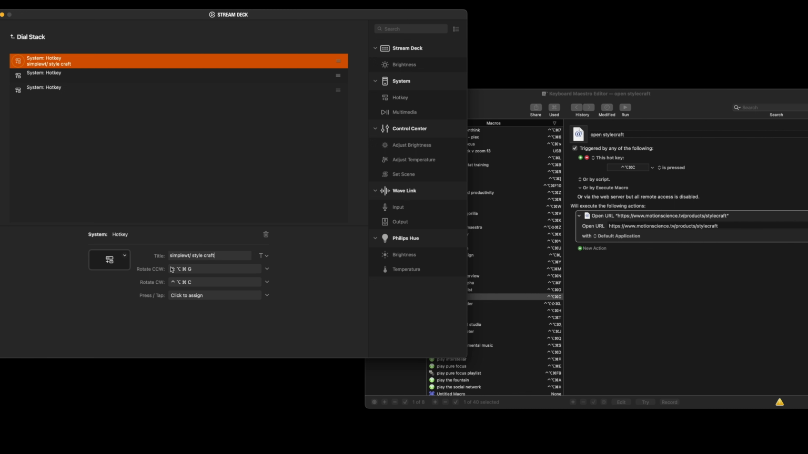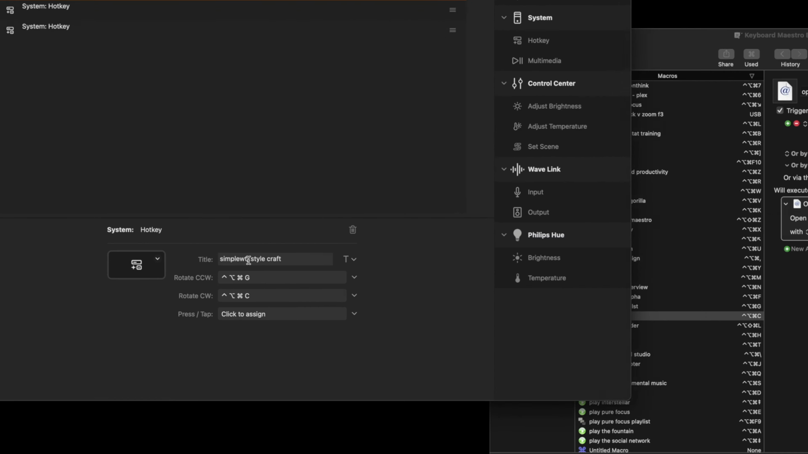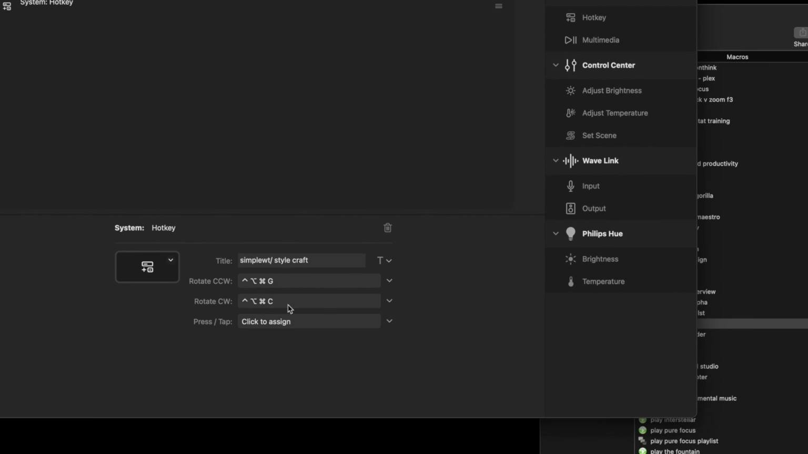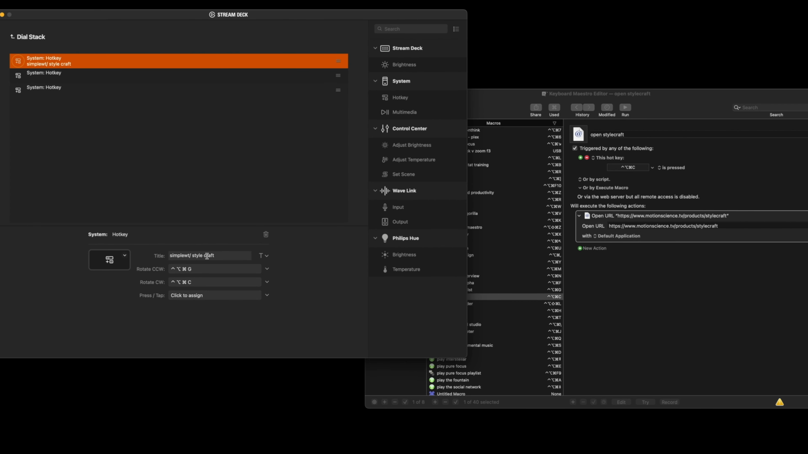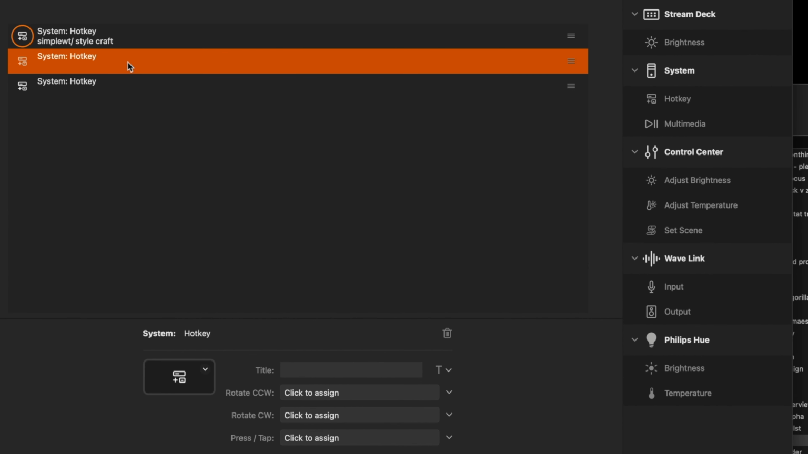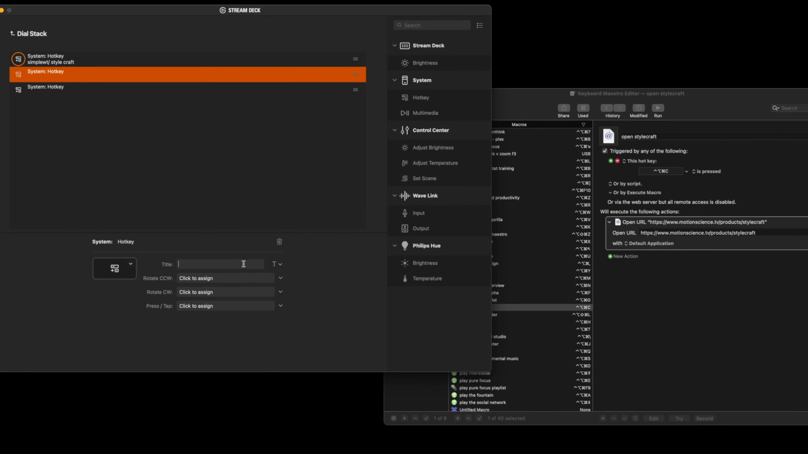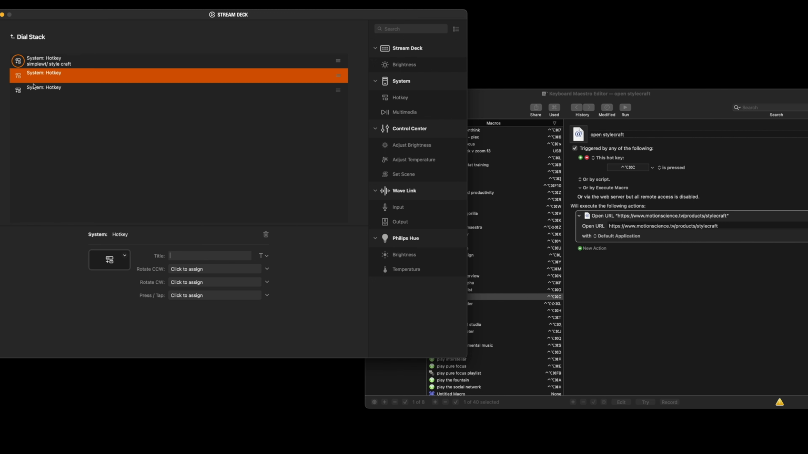and then as you can see here, if I rotate left, counterclockwise, it's going to go to Simple Wall Street, and the reverse, if I go right, clockwise, it's going to go to Stylecraft, and then if I click on the dial, it's going to go to my next hotkey. And you can just do the same here, right, with either a website or an application.